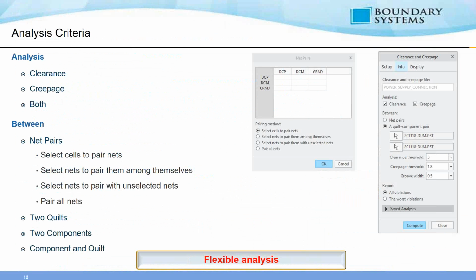The analysis allows the users to determine the type of analysis to be performed and what nets for components or quilts to be analyzed. The analysis criteria has been designed to be as flexible as possible, allowing users to optimize the analysis time. For example, if the design is to be refined to solve a particular electrical problem, the users can simply analyze two components, improving the performance of the analysis.